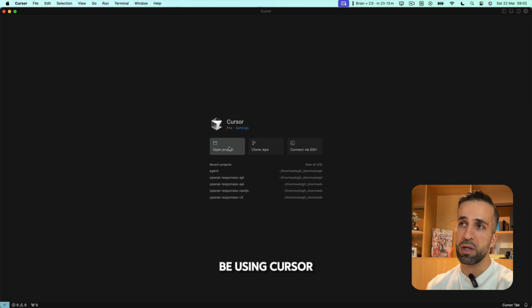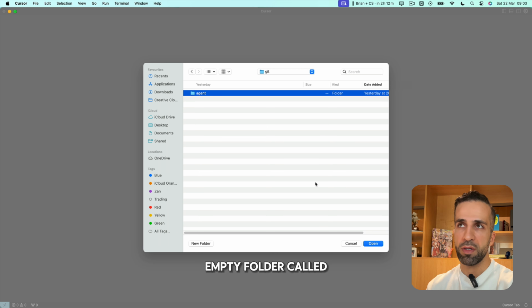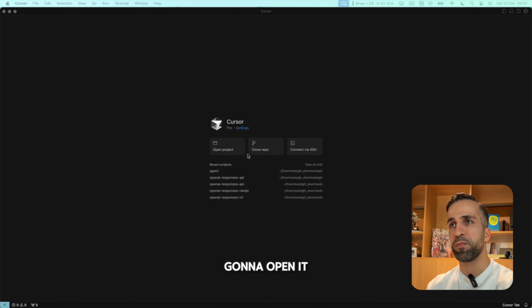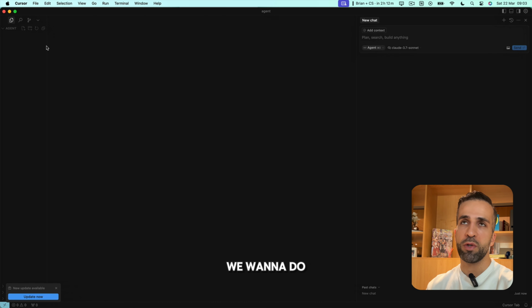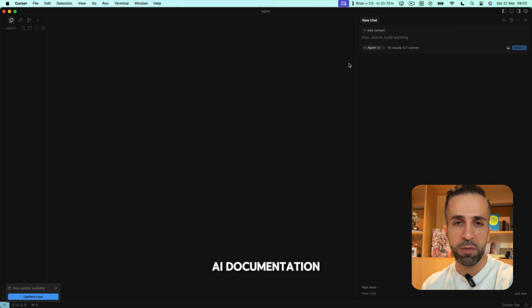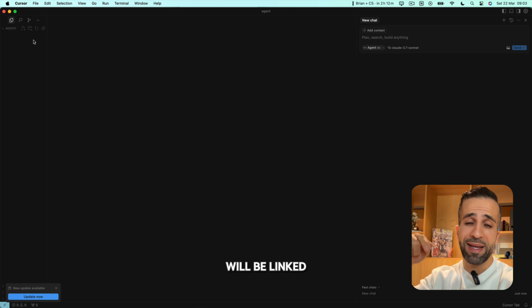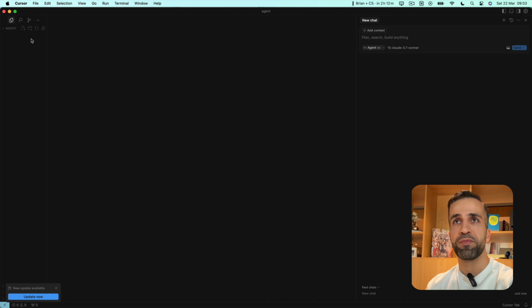Okay, I'm going to be using Cursor. The first thing I'm going to do is open my project. I've created an empty folder called agent, so I'm just going to open it. The first thing we want to do is make sure Cursor, when we speak to our agent here on the right, only extracts the information from the OpenAI documentation. So we're going to create a rule, and in this rule we're going to say I want you to only read the documentation from OpenAI. The Cursor rules will be linked down below in my GitHub, so you can have access to them.